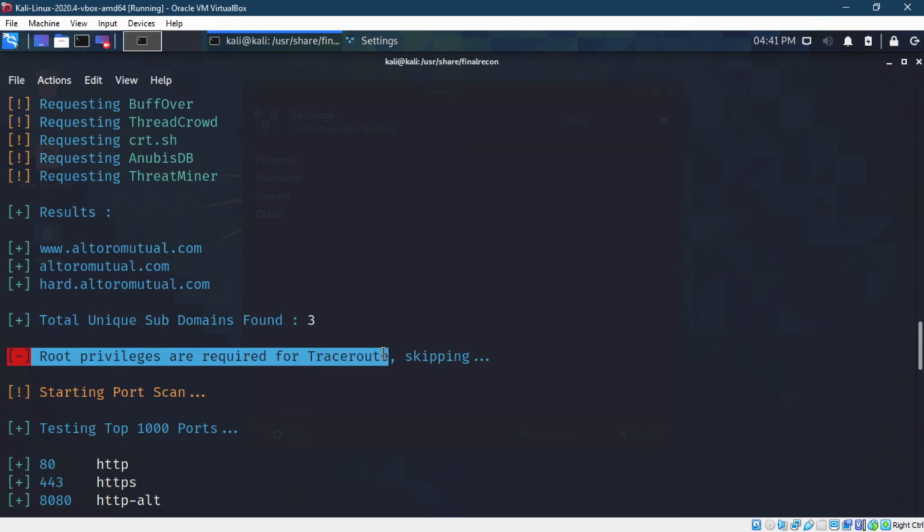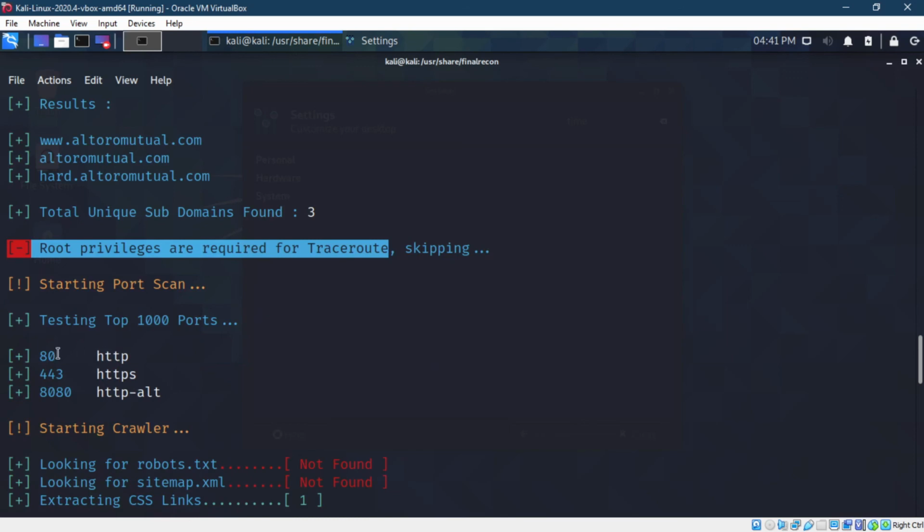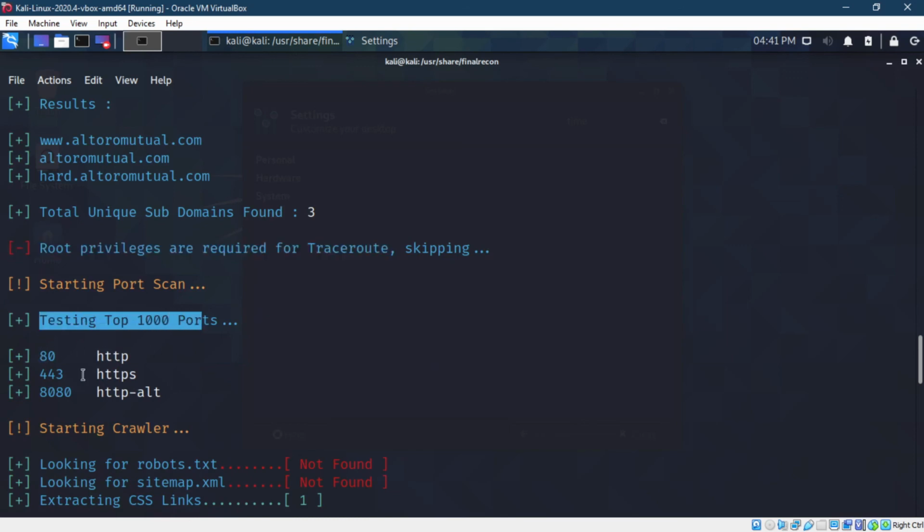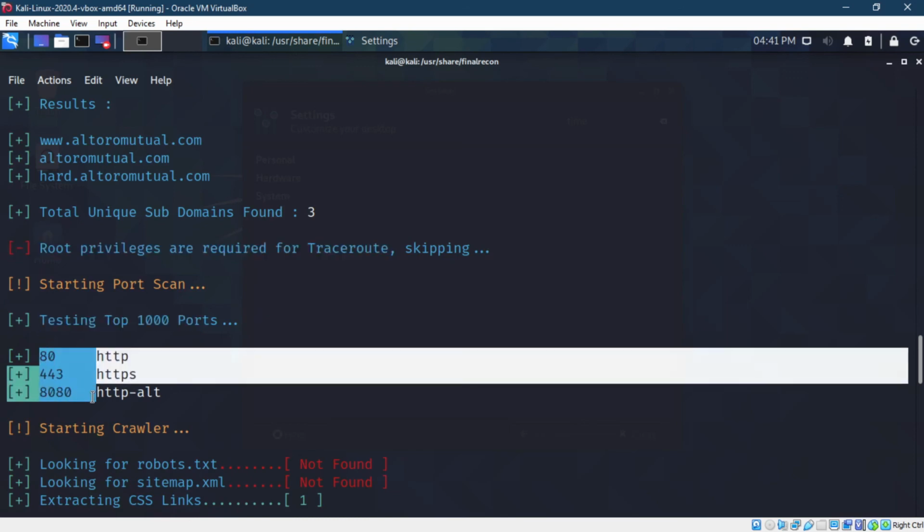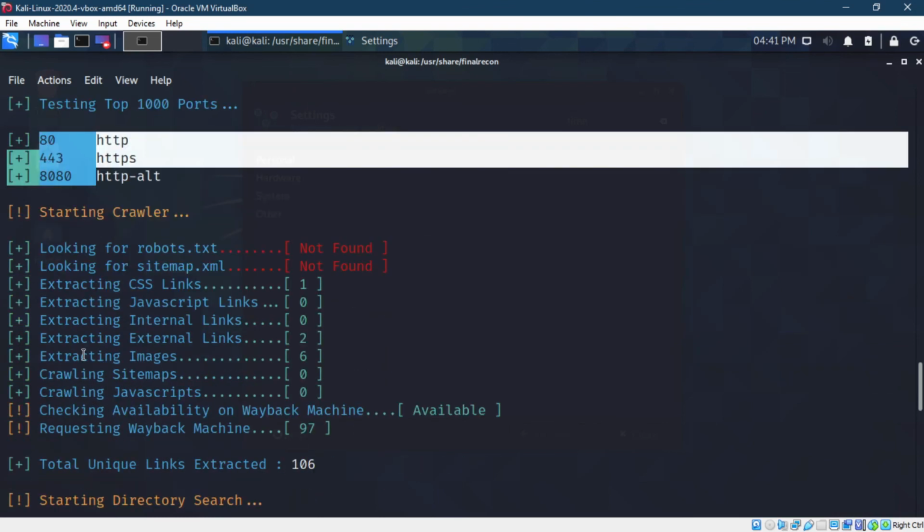As you can see, we could not perform traceroute because I logged in with the Kali user account. If you log in with the root user account or switch to root and then try the same, it will do traceroute as well. And it also performed the basic top 1000 port scans, and we found 3 port numbers available there. And it tried to perform basic crawling, checking for different kinds of links and all.